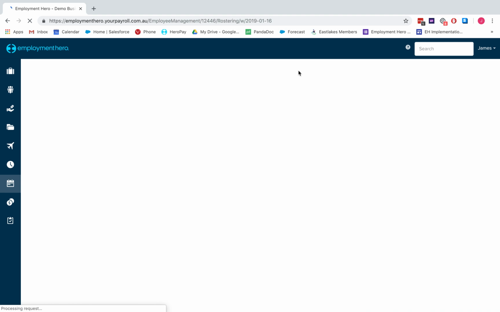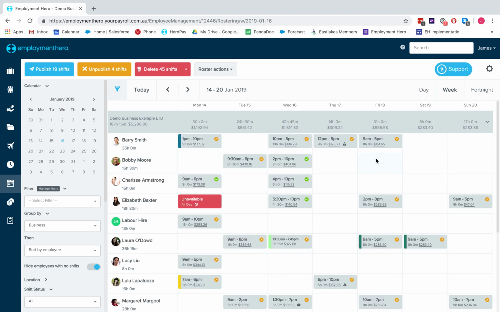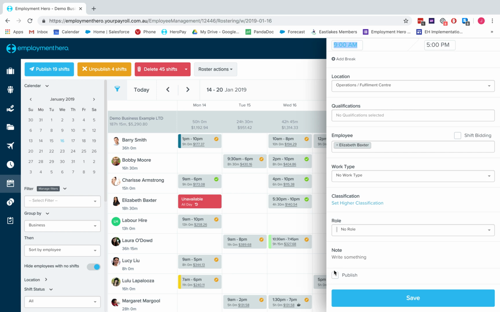So if we publish a shift, that means it will actually go to the employee. They will be able to accept or decline the shift or swap the shift depending on whatever settings you have set up. So really straightforward.